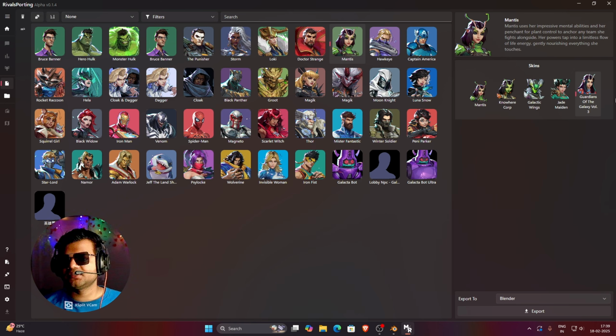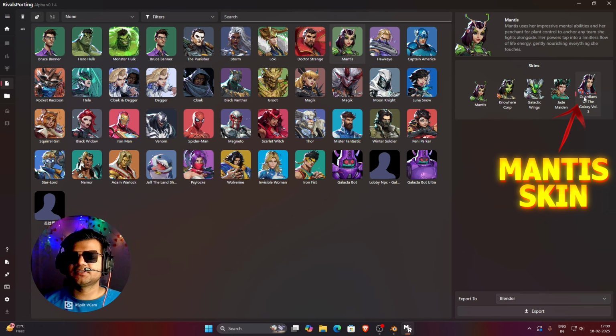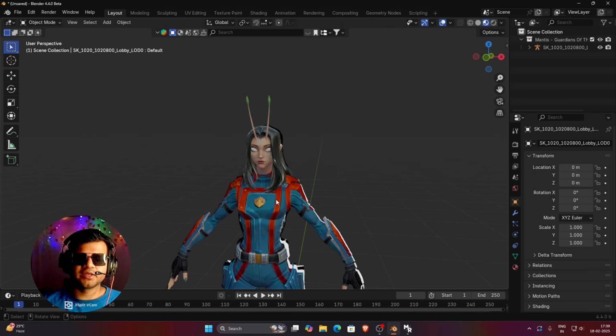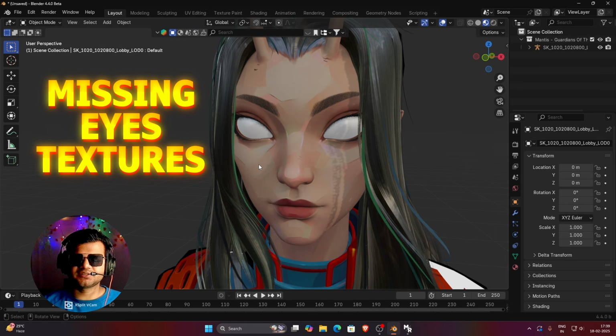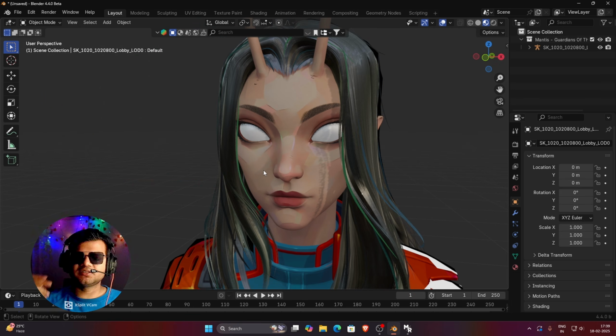So as you can see, we have exported this Guardians of the Galaxy Volume 3 skin in Blender, and all other textures are fine but the eyes textures are missing. Okay, so there is a very simple fix for this.